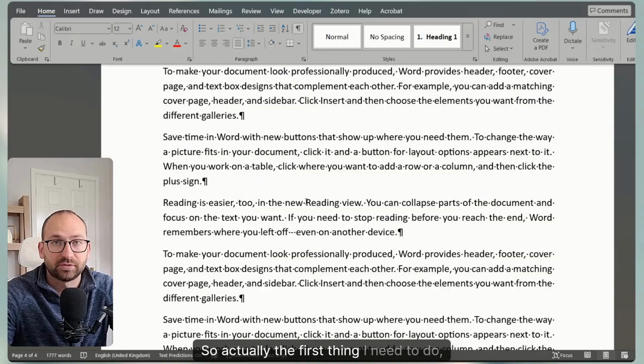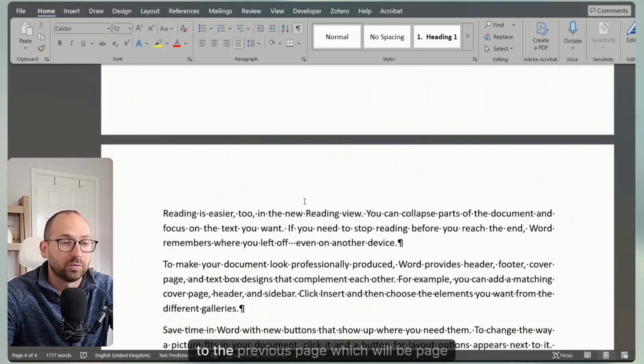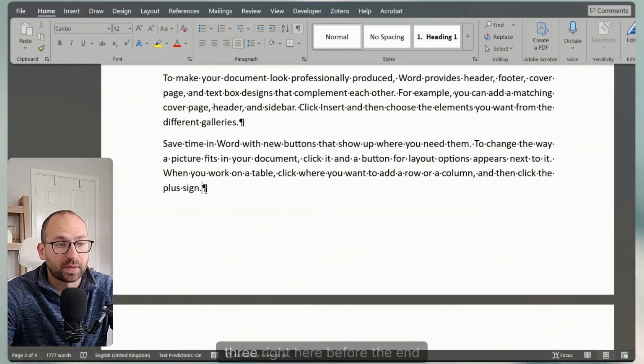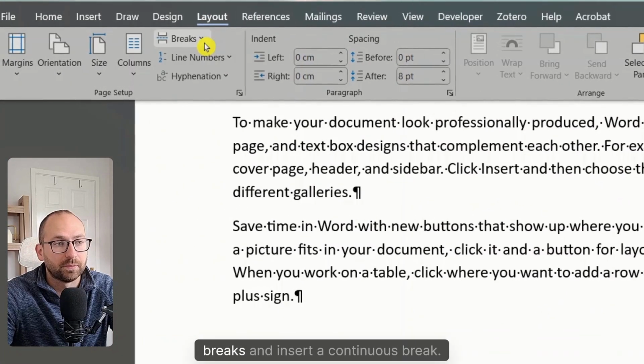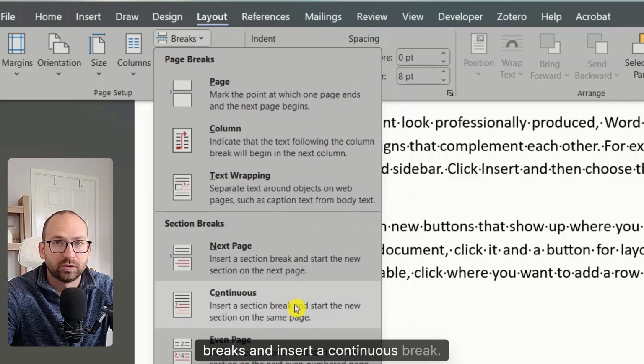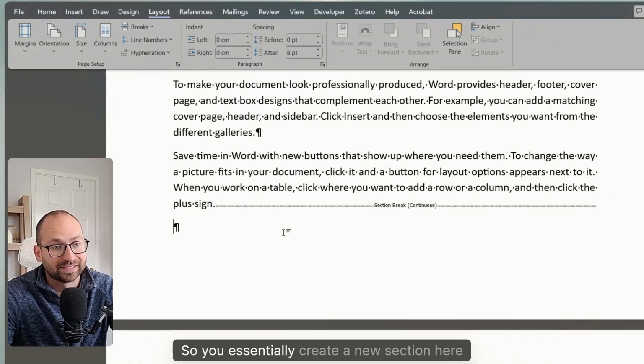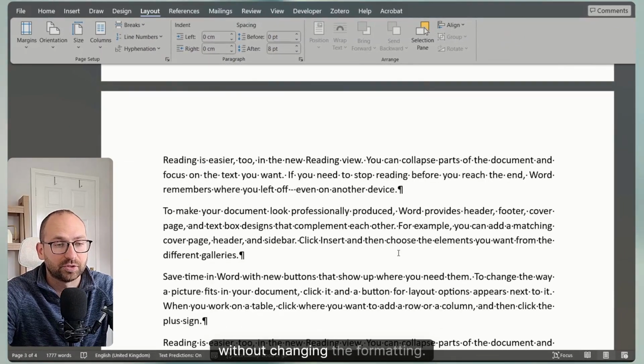So actually the first thing I need to do, I need to go to the previous page, which will be page 3. Right here, it will be end of the page. Now I need to go to the layout, breaks, and insert a continuous break, right? So you essentially create a new section here without changing the format.